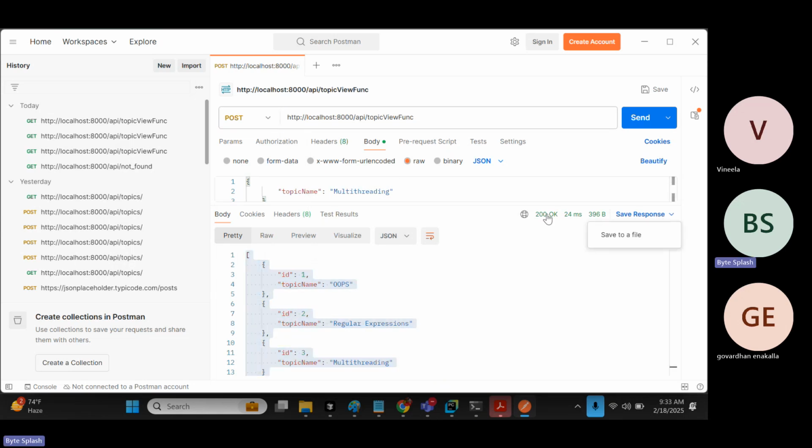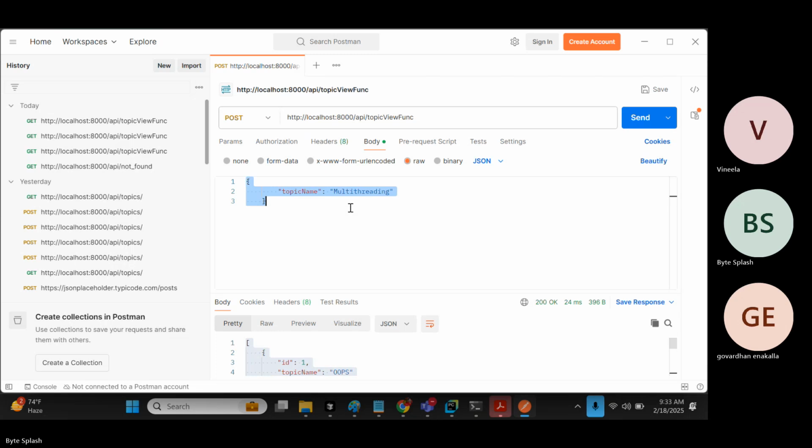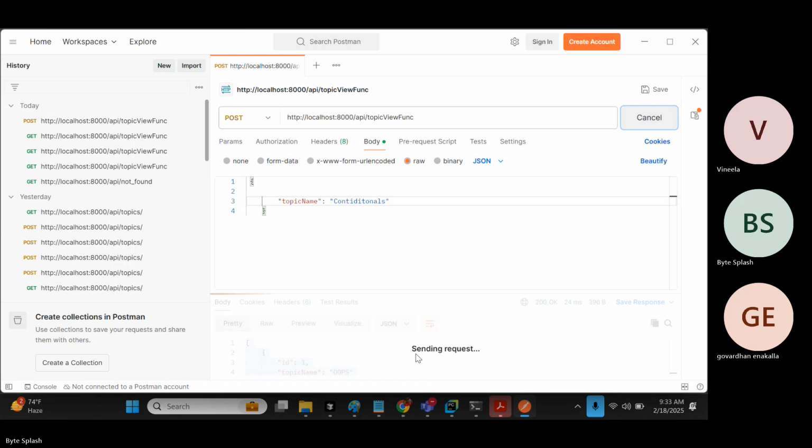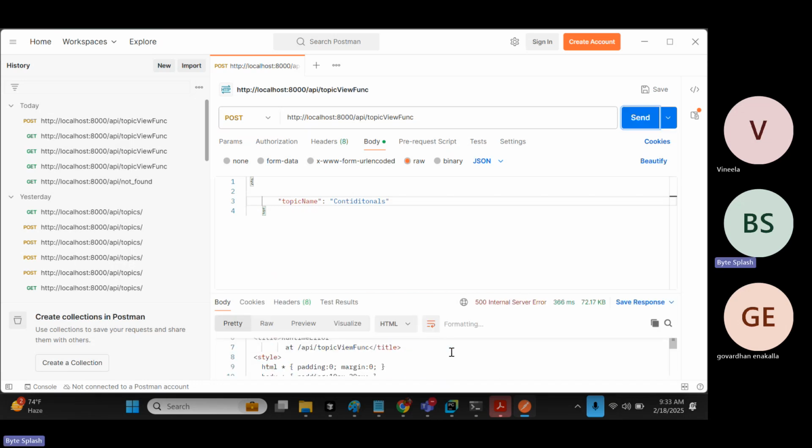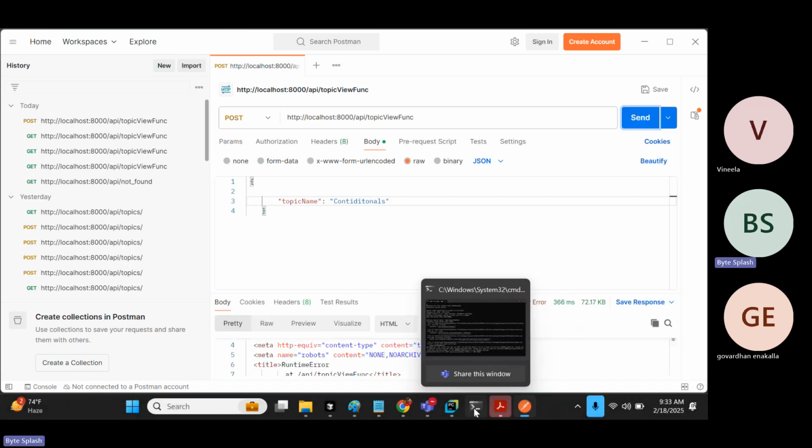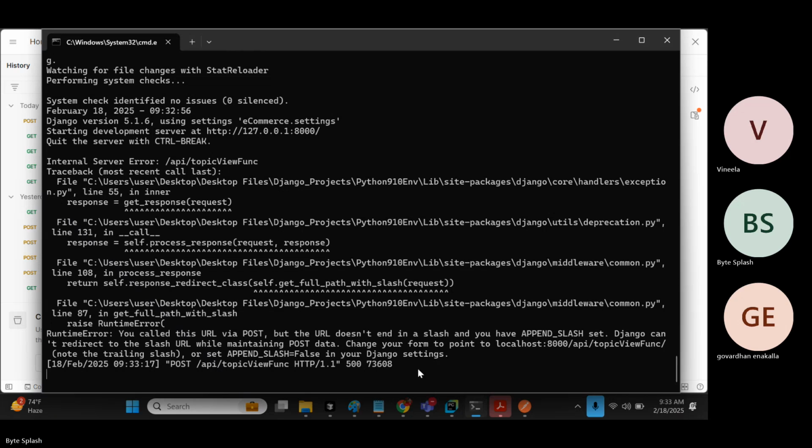And we'll create new one. Topic name equal to conditionals. Okay. Then post it. See, we got internal server error. Let's try. Append slash.